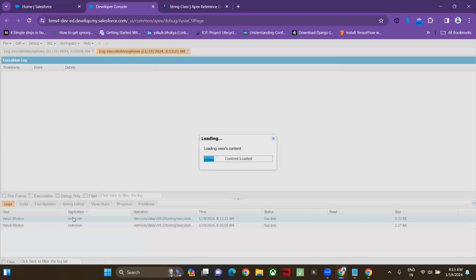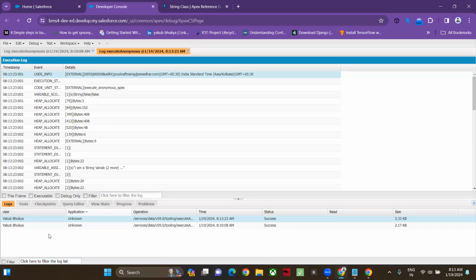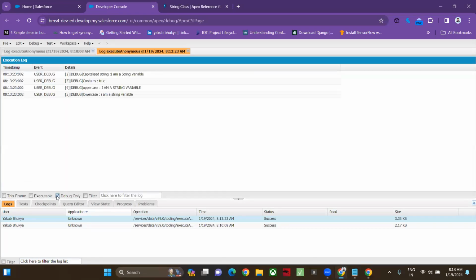I want to open this log file and I'm clicking on debug only. So now we can see the capitalized string. "I'm a string variable" and contains. Yes. So if we consider the ring keyword, in the string "I'm a string variable" we are having ring. That's why it is giving true.